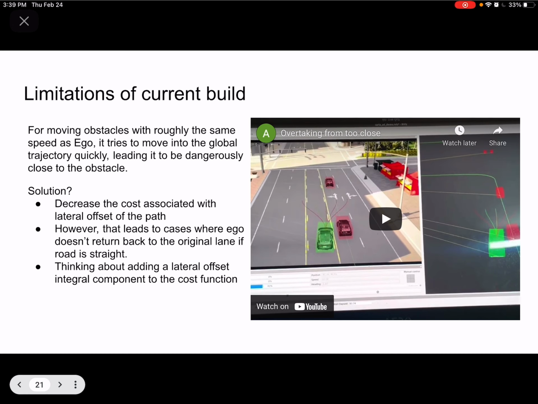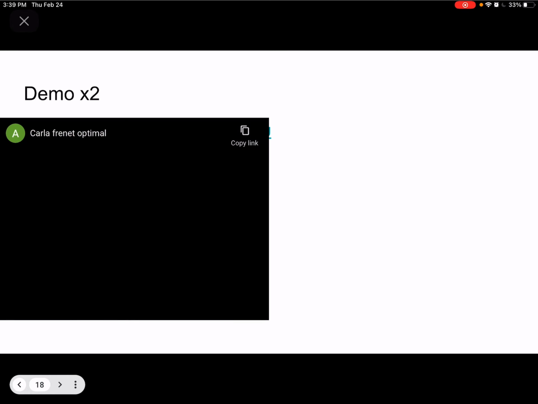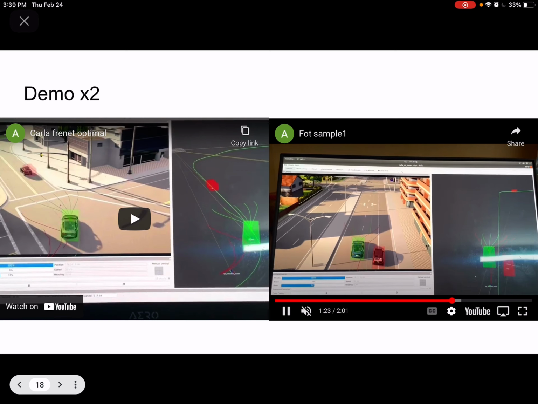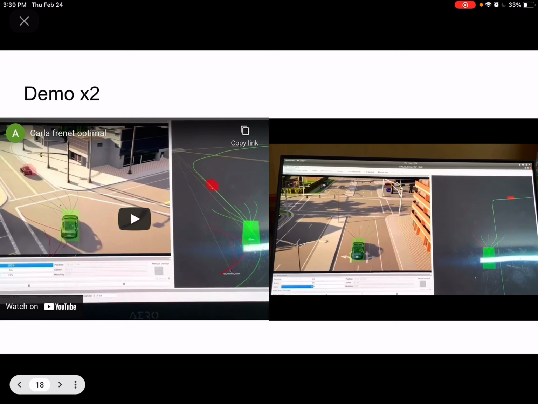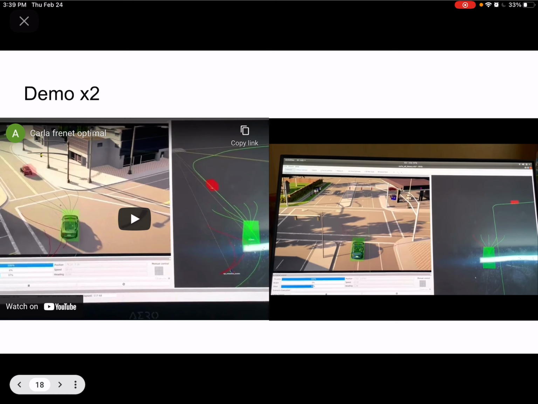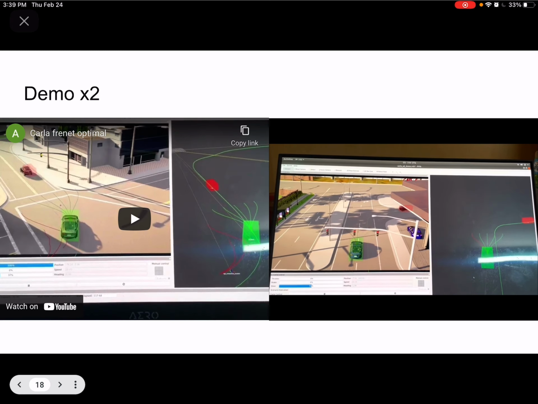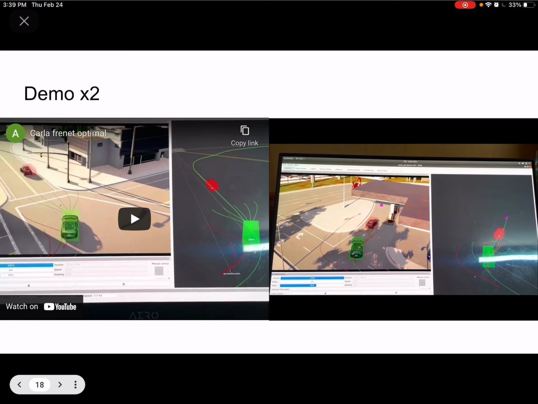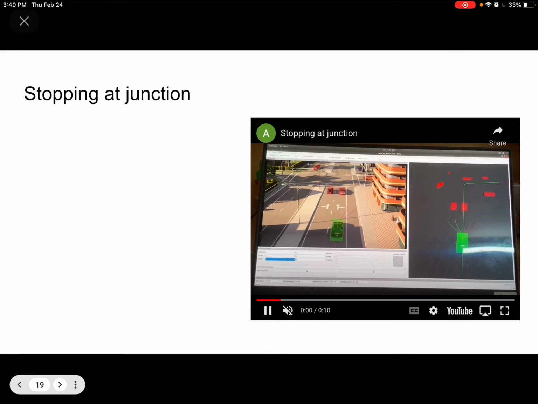However, if I decrease that, remember this part over here, this is what happens. If I decrease that, when there's a straight line, it does not go back to the center again. So I thought maybe I will include an integral kind of component, so the longer it stays away from the offset, the cost continuously keeps on increasing. So hopefully that will solve that problem.